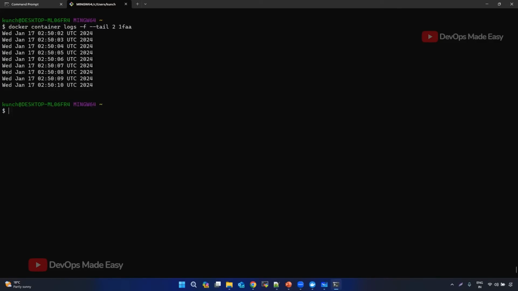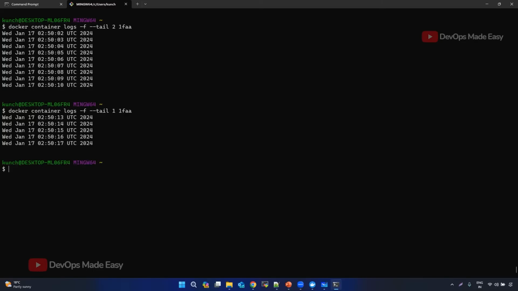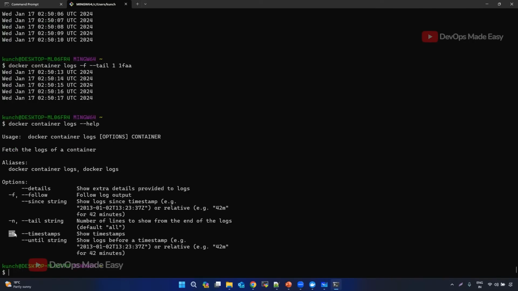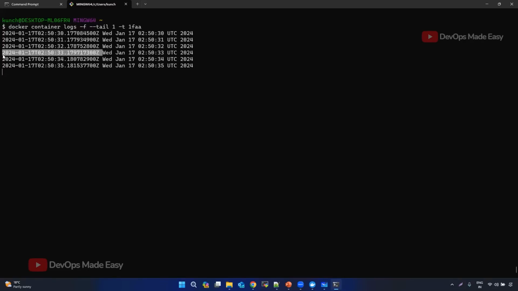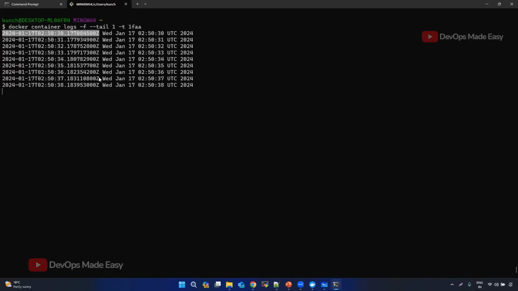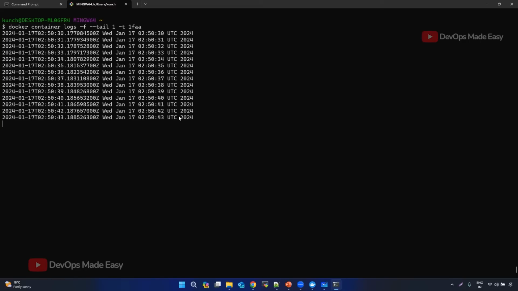That is one thing. If you simply use 1, it will just show you the last 1 line. And there is also --timestamps. If you get the help section of the logs, there is -t, which will show you the timestamps. Just put -t somewhere here or after -f, it is up to you. Now you can see with the log, you also have the timestamps appended. So this is the log of that container, because you started it in the background mode.